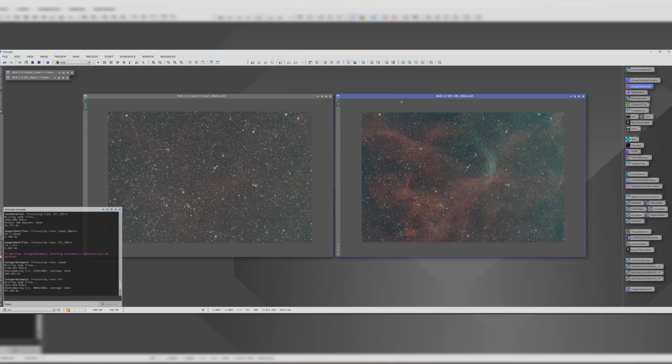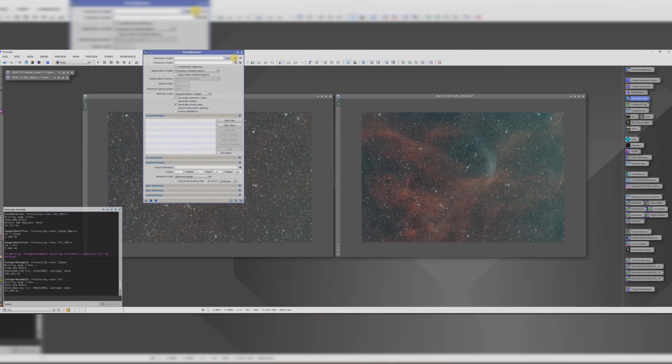Next, let's align these images because we need to make sure they are exactly matched up. So we're going to run star alignment. Our reference image, we'll use view because we've got the views open here, and I choose the image that has got the most data in it. So that's the Ultimate there. Alt, and our target image, what we're aligning it to, would be L-Quad.